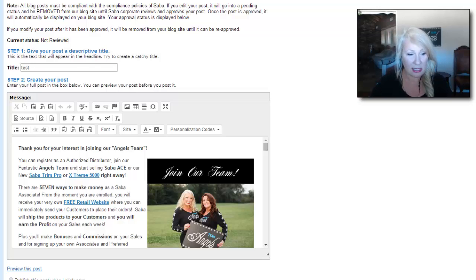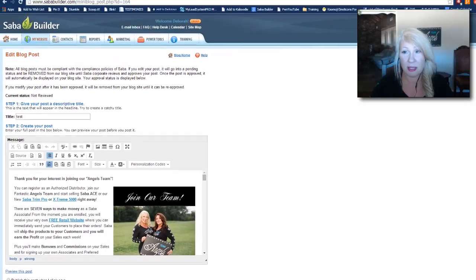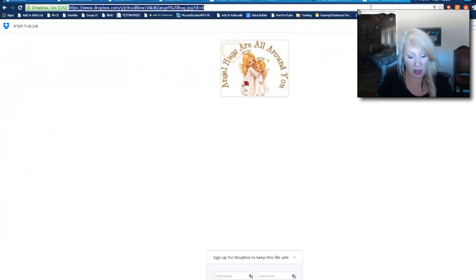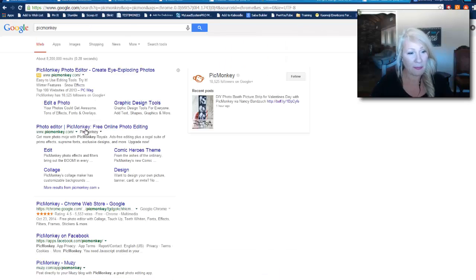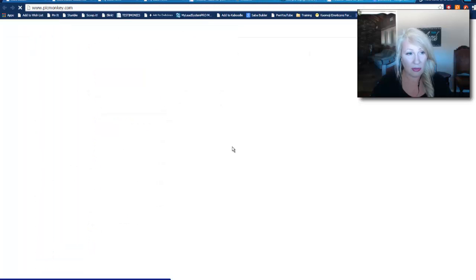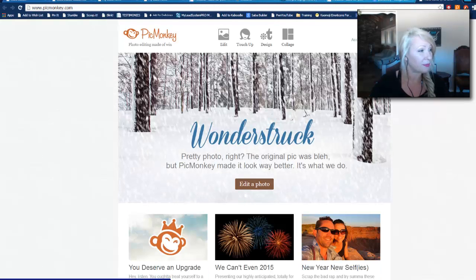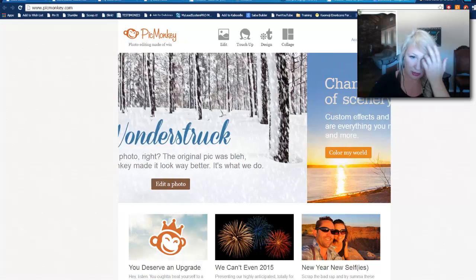I use Photoshop, and of course it has a really high learning curve, so I don't know if anybody has it. But one thing that you can use that is free, that I love, is PicMonkey. You guys, this is the coolest application. It's just PicMonkey, P-I-C and then monkey. And you go there. Has anybody tried this? Watch what you can do with this.